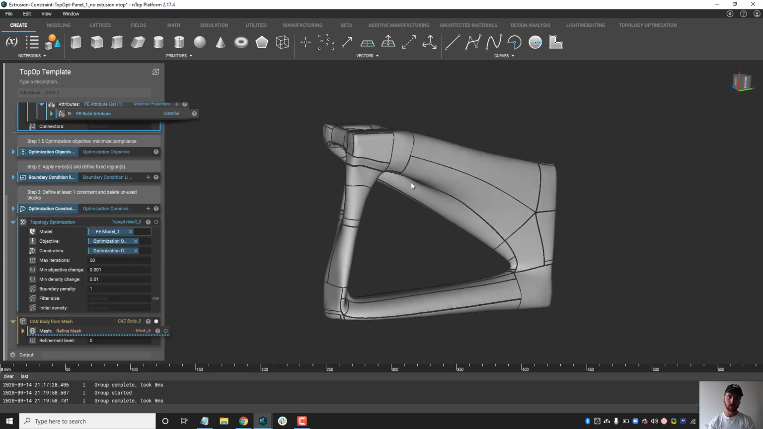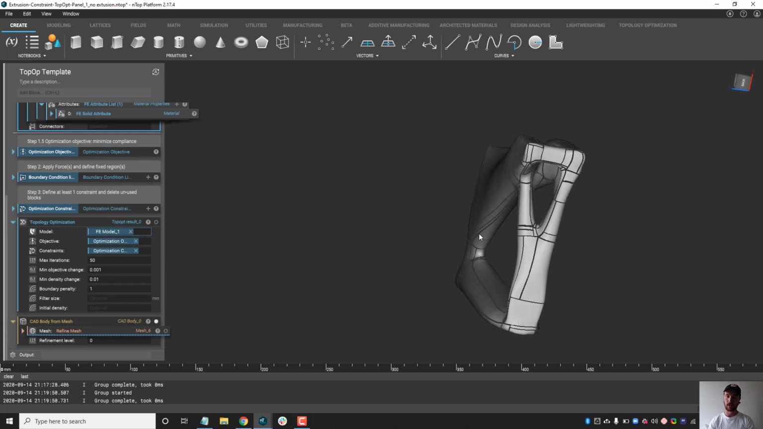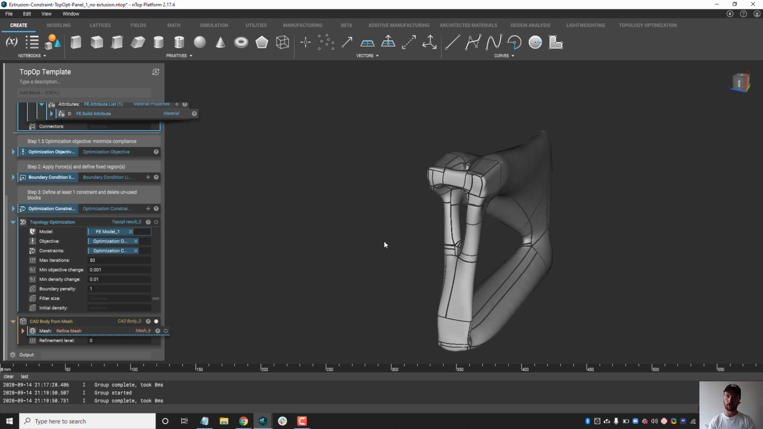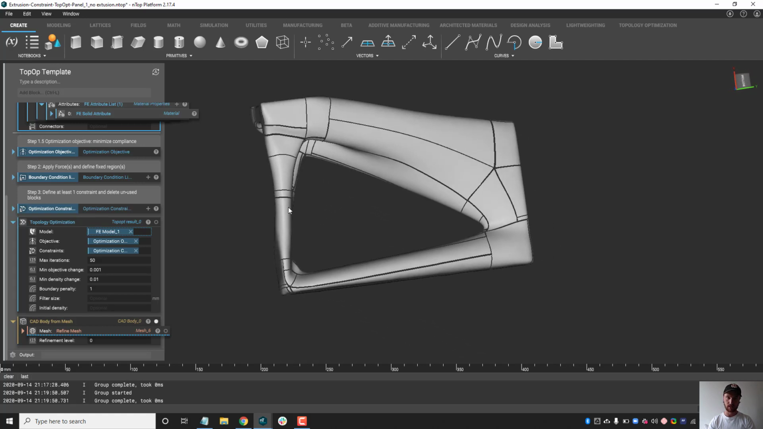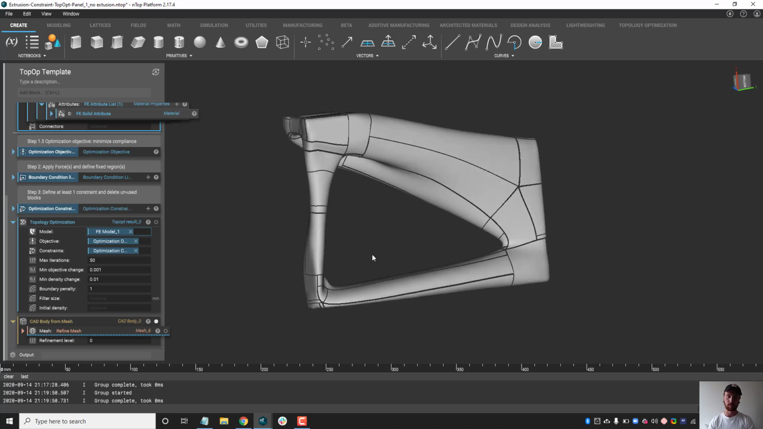So again, this was the topology optimization result without the extrusion constraint, and you'll notice it's fairly limited to either complex CNC milling, but more typically additive manufacturing.